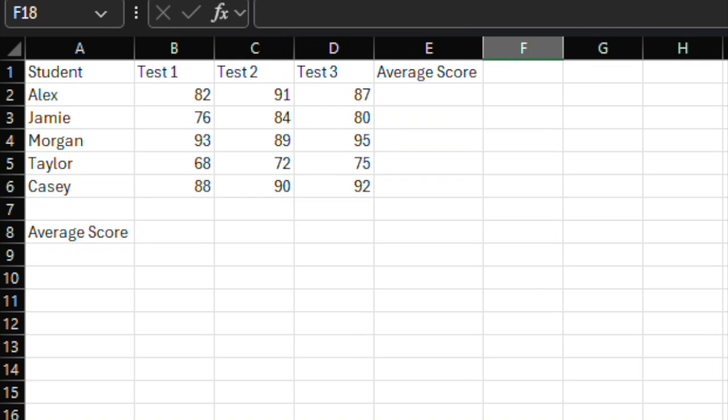In today's video, we'll be looking at the average function in Excel. The average function is used when you want to calculate the average of a group of numbers. Instead of adding everything up manually and then dividing by how many numbers there are, Excel can automate that calculation for you. In this example, we have a list of students and their scores across 3 tests. What we want to do is calculate each student's average test score.